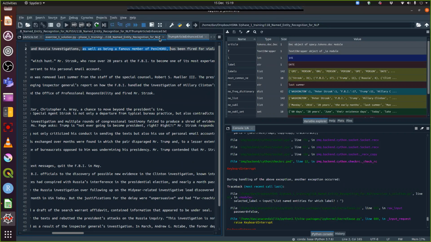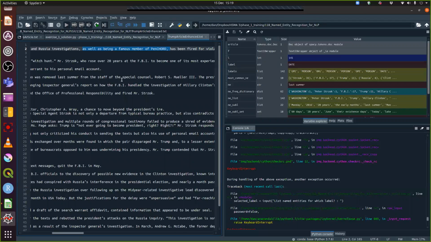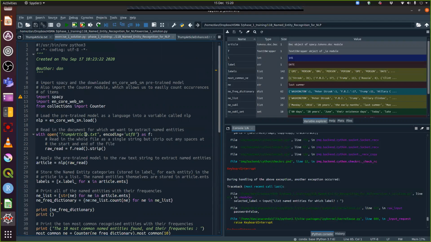Now, if I were to run this using the conventional model, in fact, let me do it so you can see. So if I go back to this one, this is the exercise code we just looked at. I'm just going to get it to look at this enhanced article instead. So I run that.